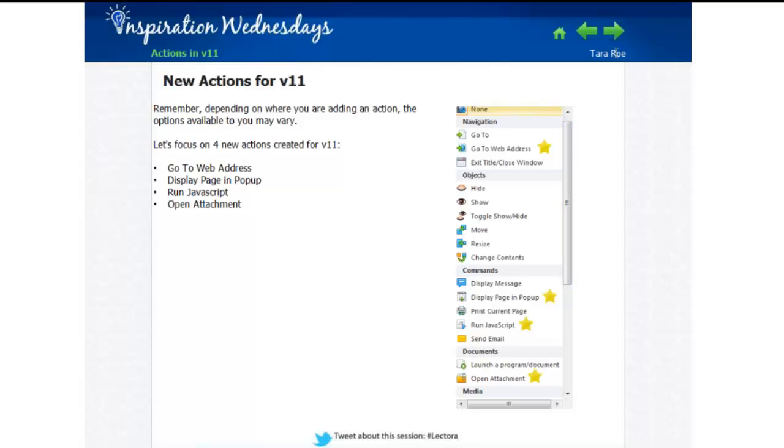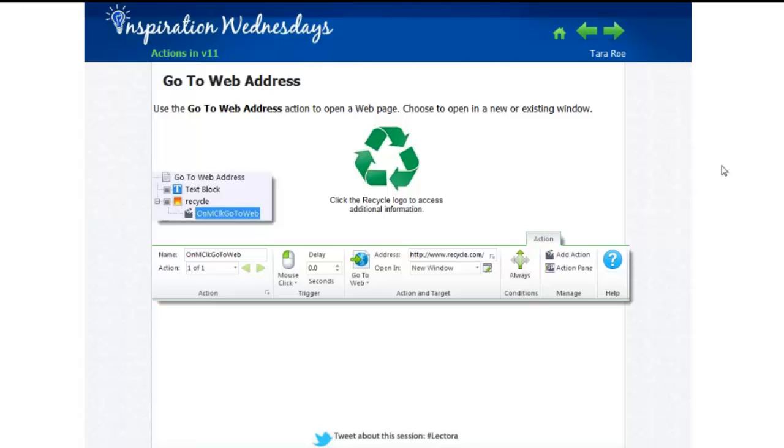So let's first focus on this go to web address. You can use the go-to web address to display a web page in a new window. Now in previous versions of Lectora, if you remember, you had to select that go-to action. Then you had to specify your target as being a web address. Then you could set additional options to open the web address as its own window, in the same window, etc. Well, for version 11, we've sort of combined all of that functionality into one easy action.